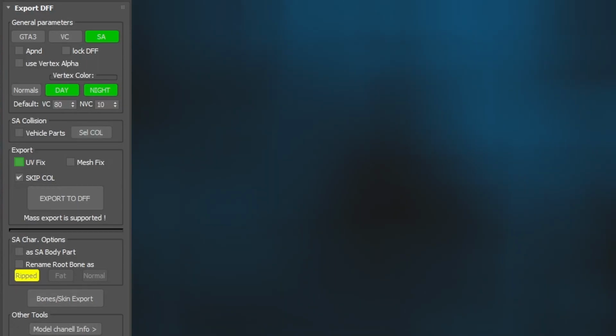UV fix: enable this if you are seeing errors with the UV mapping in game. This could be stretched, missing, or otherwise distorted UVs that don't appear in 3ds Max. Mesh fix: enable this if you are seeing errors with the mesh in game. This could be wrong materials or distorted mesh that don't appear in 3ds Max.